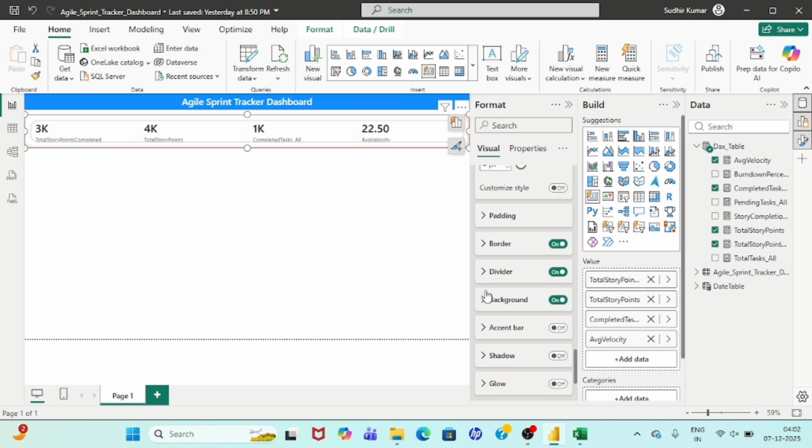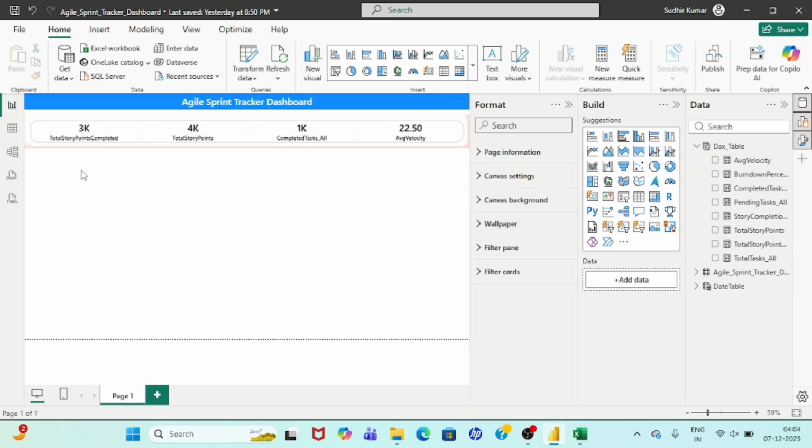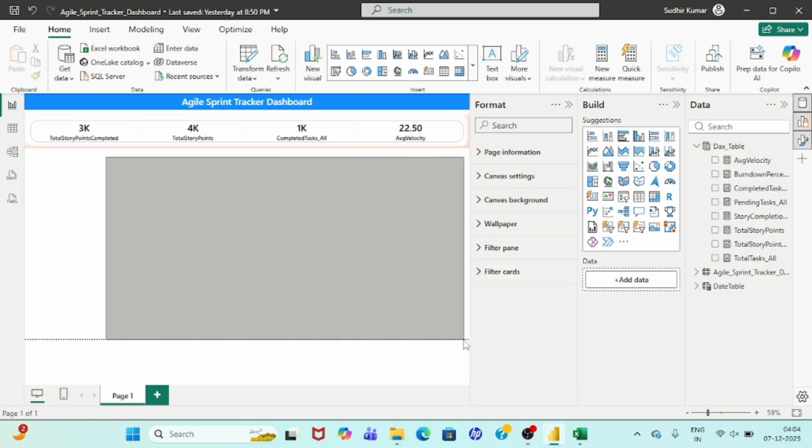Okay, and then after adding the KPI cards, I want to add a slicer on the left side. So for that I'm leaving the space here, and in the remaining space I'm going to add the visualization part.